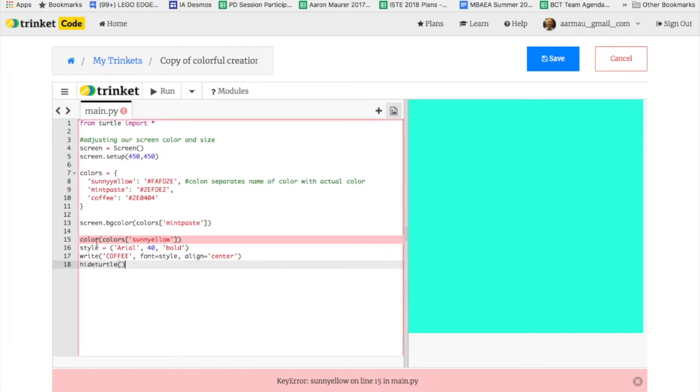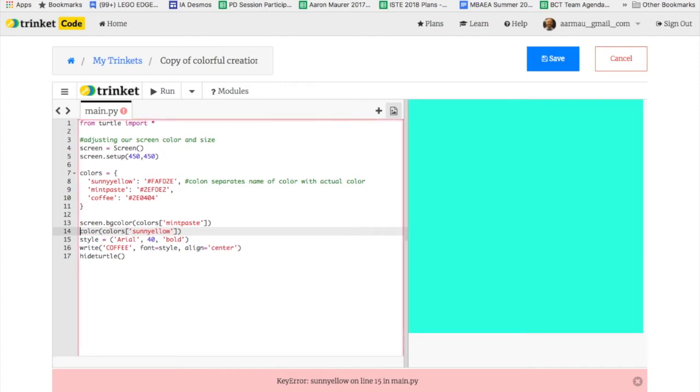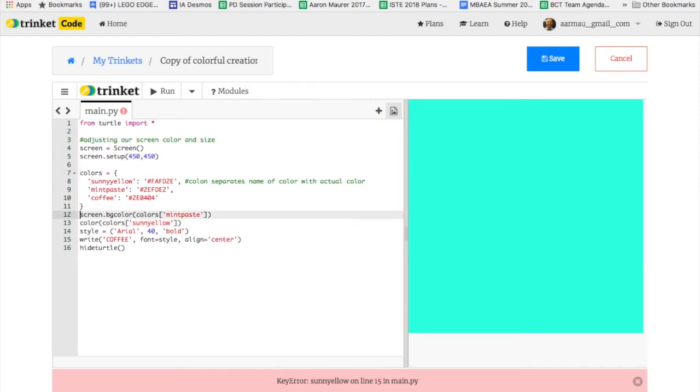So we got color, colors. I got my bracket. I've got my quote. I've got my color. I got my quote. I got my bracket, and I've got my parentheses. I'm just not seeing what's wrong with this. So we're gonna have to take a look at this here and run.